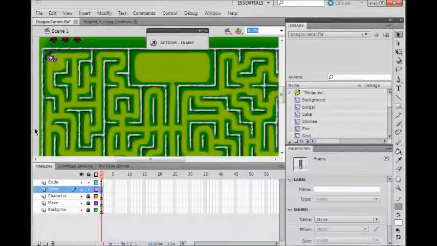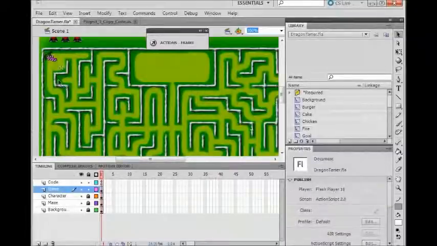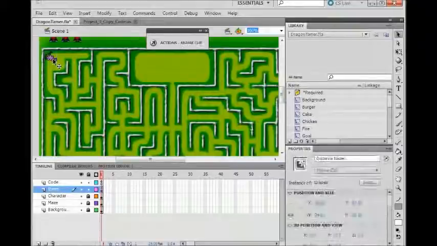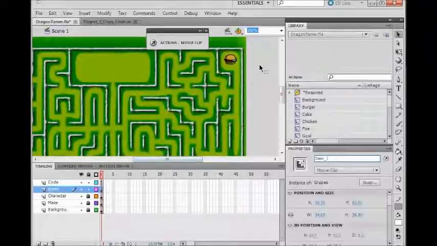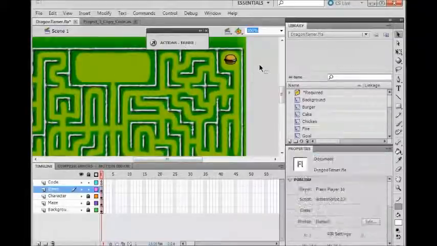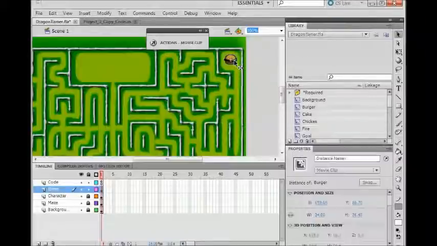Now I click in the gray area outside the stage and I select one of my food items and I name that instance name item 1. Make sure you're using your underscores, guys, okay? I click out here, back in my gray area, and I click on my next item, and we call this one item 2.